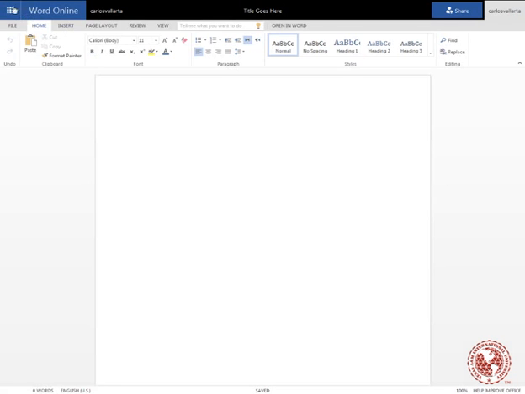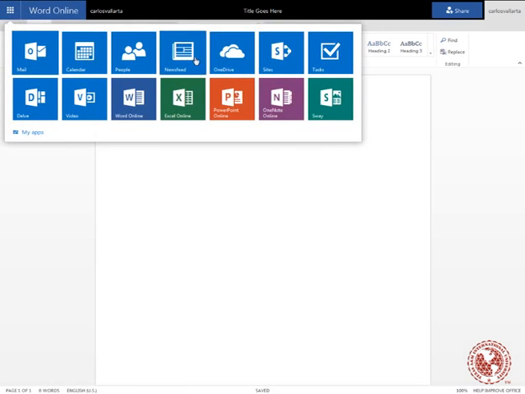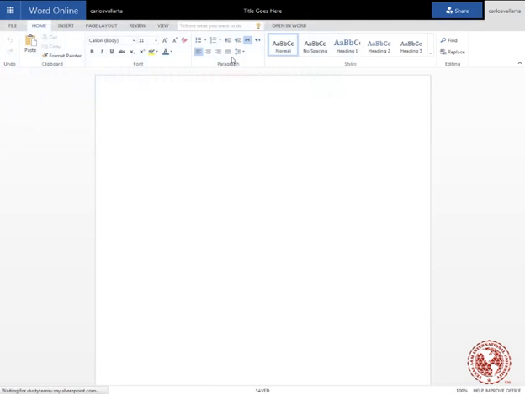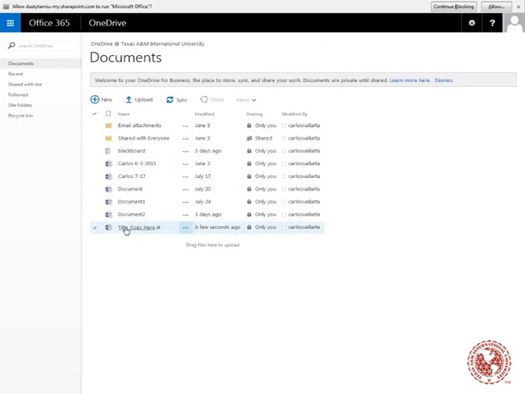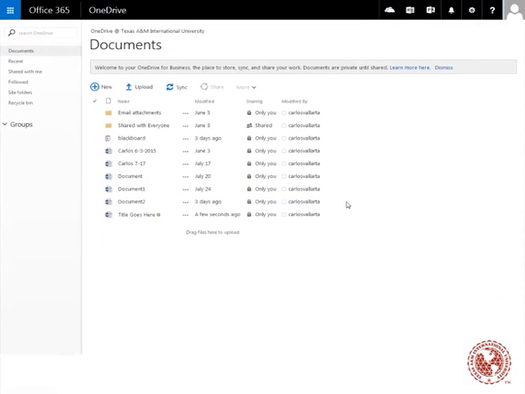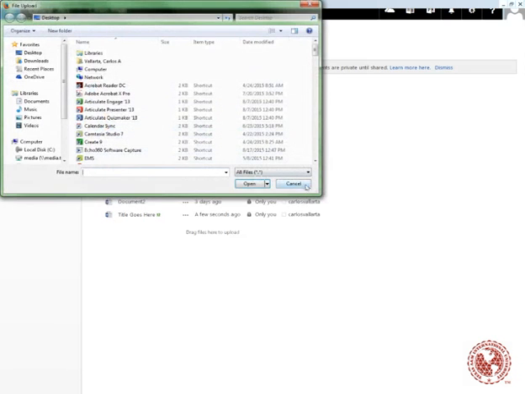You can also take a look at your OneDrive access, and OneDrive stores all the documents that you work on, such as the one I just created. Title goes here. This is your space to upload your documents that you may want to have in your cloud storage through OneDrive. Anything you don't want to lose from the university that you've worked on, you can upload your materials here. Simply click on Upload, and you can upload those files.